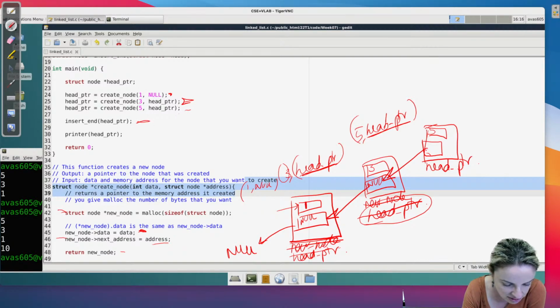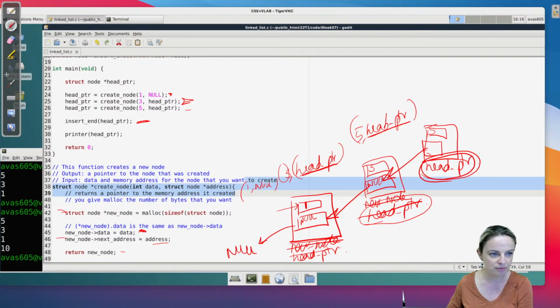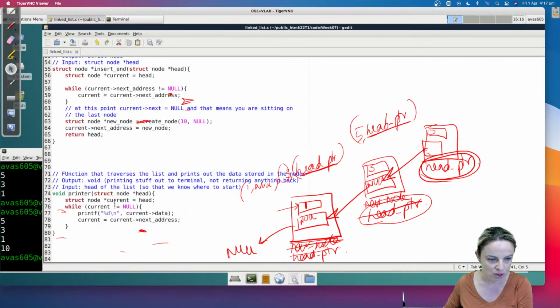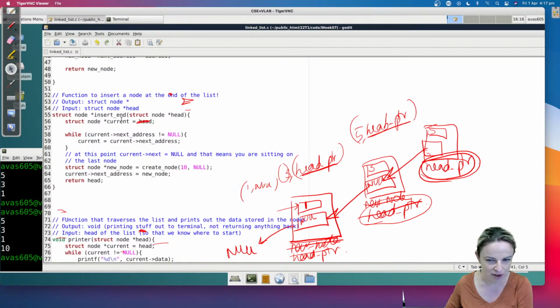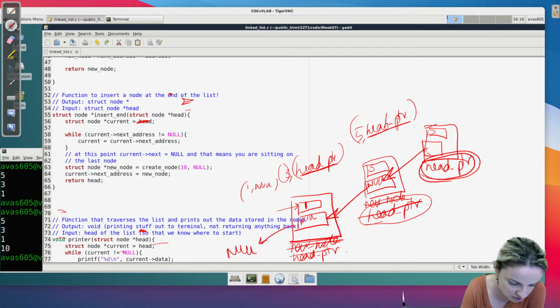Now I go over here and call the function that says insert at the end of my head pointer. What I'm sending it is the address of this node over here. I'm sending it to my insert end function. Let's go down to my insert at the end function and see what it does for us. I've said insert end and given it the head of the list.